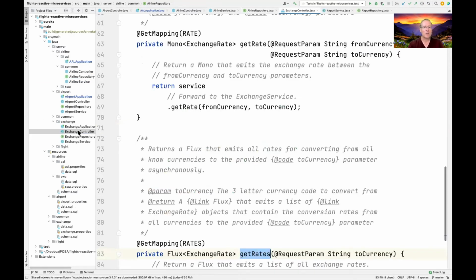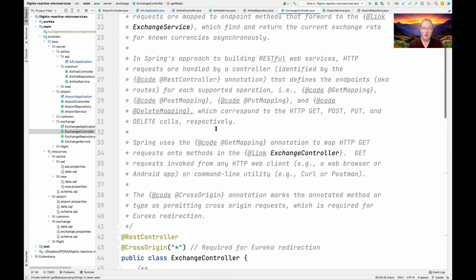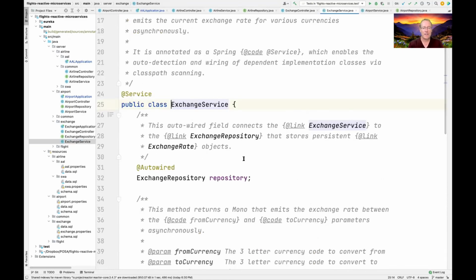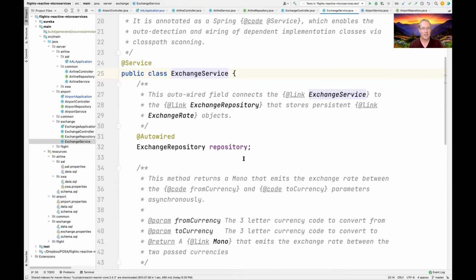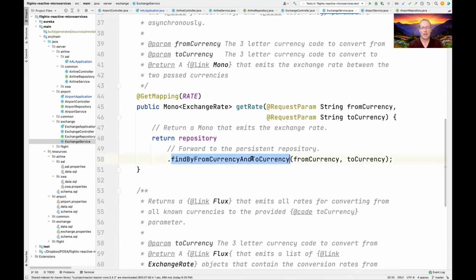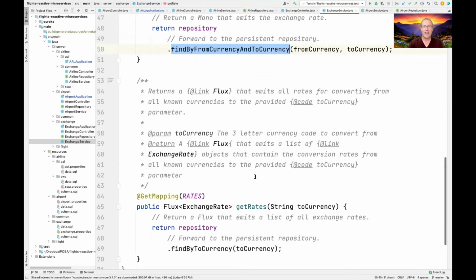Then the final piece of the puzzle here, which is also very straightforward, is the Exchange microservice, where we have the Exchange controller, which has an Exchange service. The Exchange service has an auto-wired Exchange repository, and the Exchange repository is used to look up various mappings between currencies to find what their rates are. So this particular one, for example, will return the rate for a given pair of currencies. And then we have getRates and getRate.